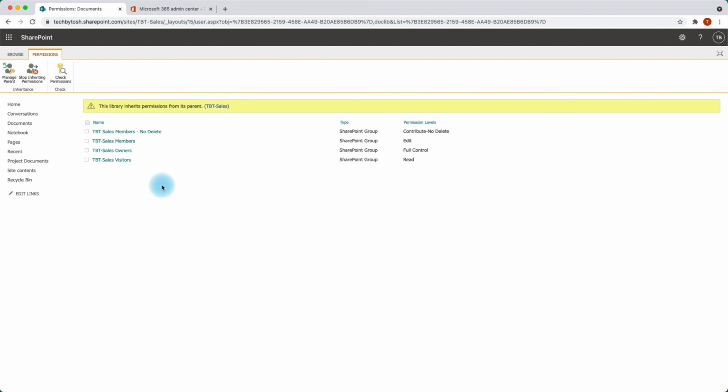Now this opens up a site permissions page, which is basically saying that this document library is inheriting permissions from its parent, which is TBT sales, which is the site we are in.